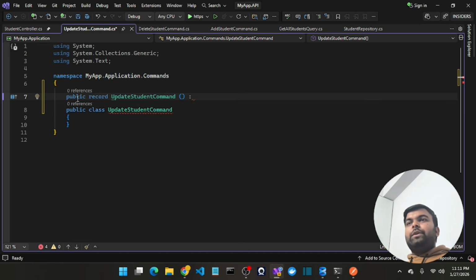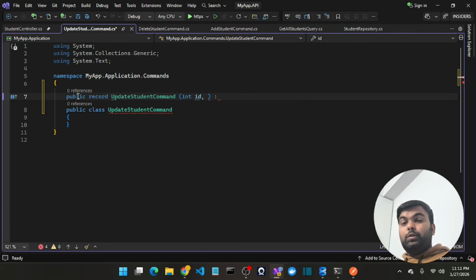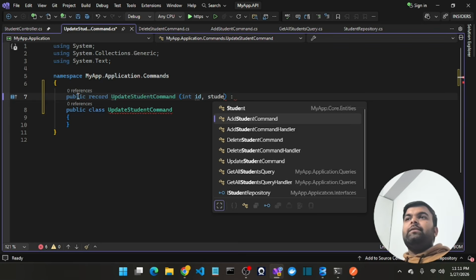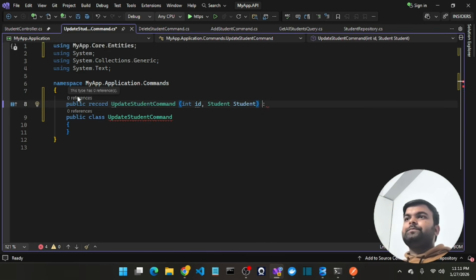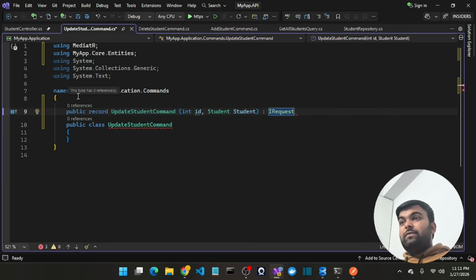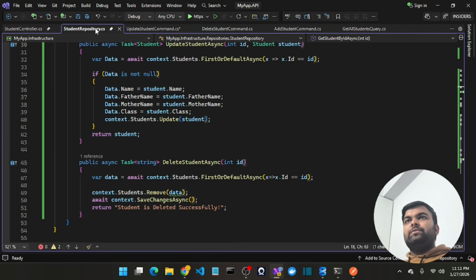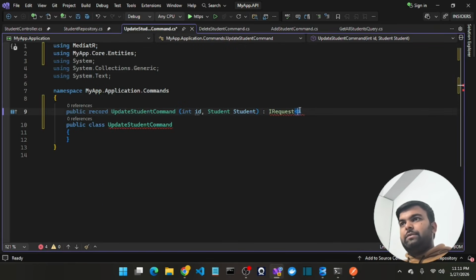First, what you need to do here, we have to pass two things. First is ID. Thereafter, we have to pass the student as well. Okay, student model as well. And what will this request return me? Just go to the student repository. So this is my student repository, and I want to check this, so it will return me the student type. Superb. So I have to define the student as well.